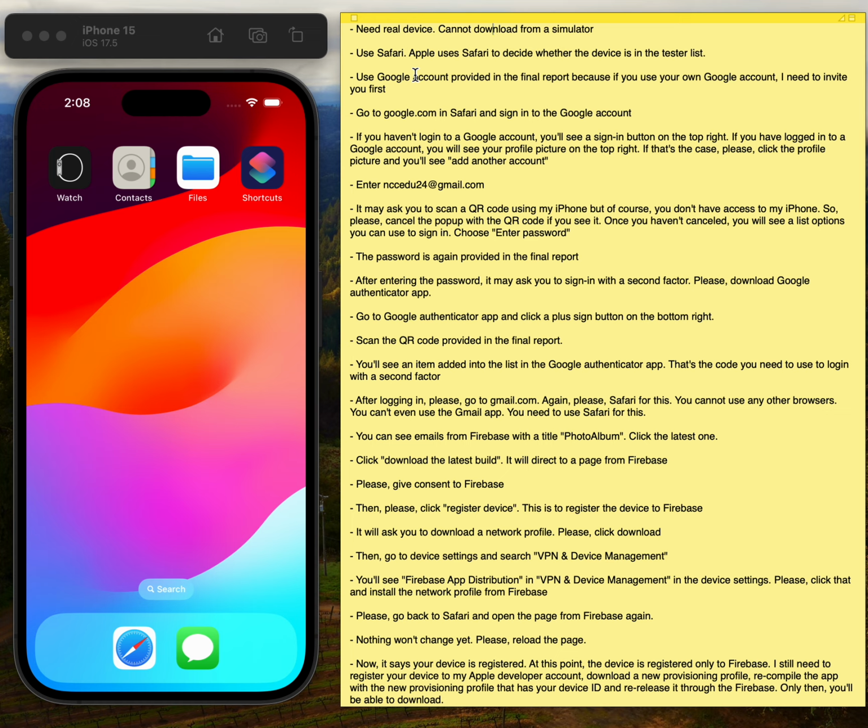You cannot use a simulator to download an iOS app from Firebase because the simulator cannot generate a device ID, a valid device ID. The simulator does not come with a valid device ID, so you can't use a simulator for this purpose. Okay. Now on to the real steps.